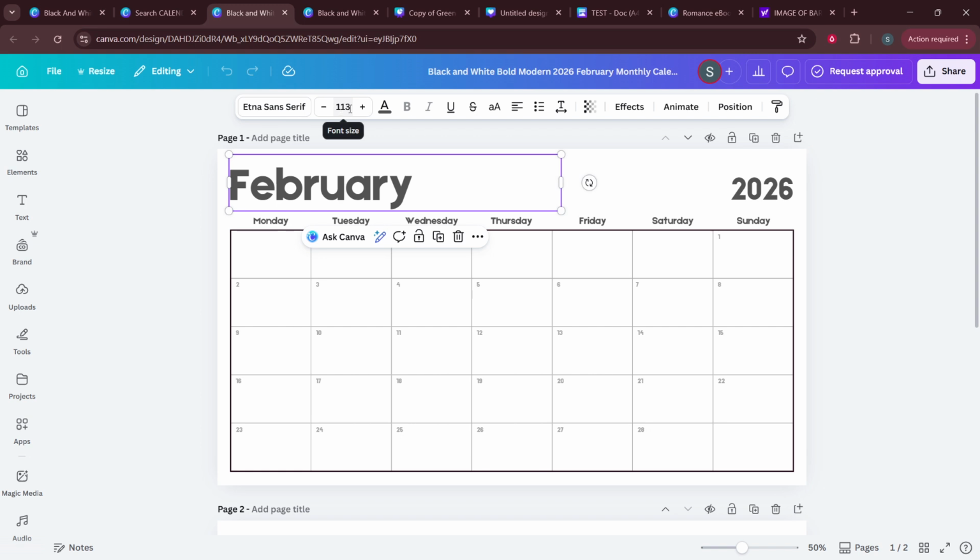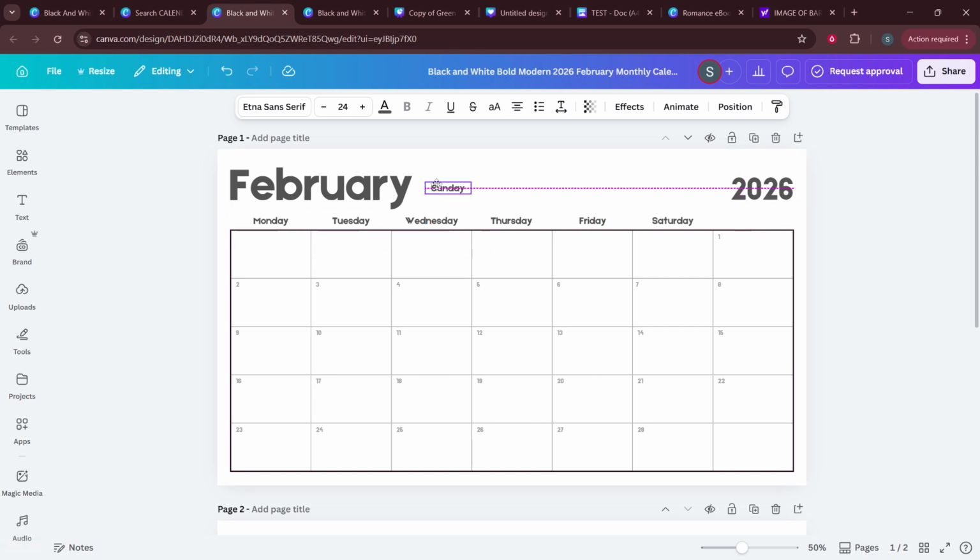Now update the days of the week. Click the weekday labels and change them to Sun, Mon, Tue, Wed, Thu, Fri, and Sat. A monthly calendar uses a 7-column grid, one for each weekday, so confirm your template follows that structure.